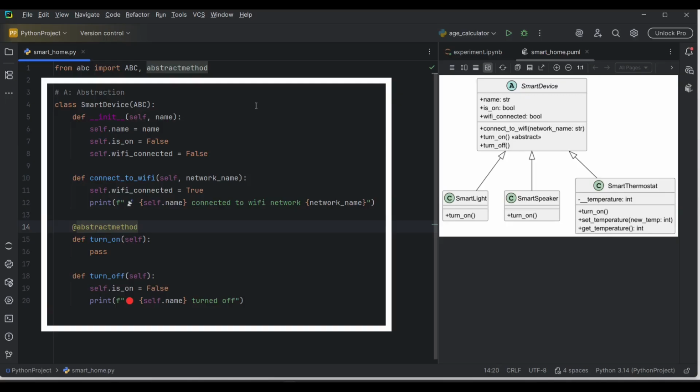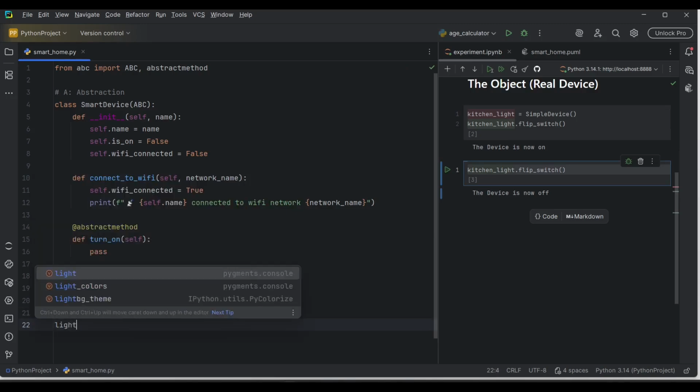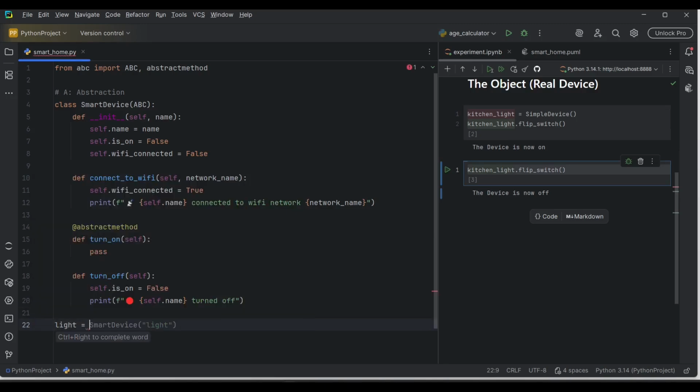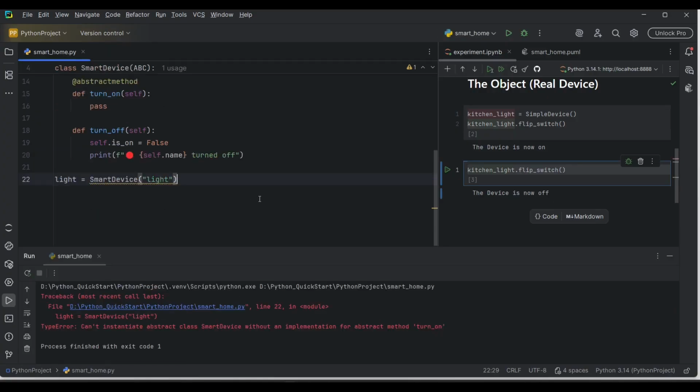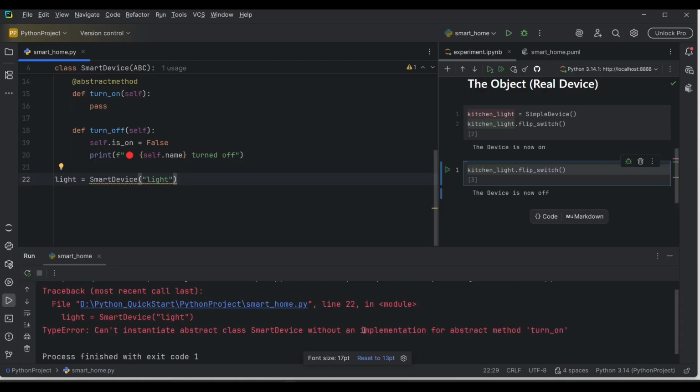We told Python, don't let anyone build a smart device directly. Let's see what happens if we try to do that. Let's create an object called light equals SmartDevice, light. Remember this name argument inside the init constructor function? Yes. Due to that, we need to provide a name when we create an object. Run it, and we get a TypeError saying can't instantiate abstract class SmartDevice without an implementation of abstract method turn_on. That's how ABC and abstractmethod stick to the contract and prevent us from creating an object from the abstract class.